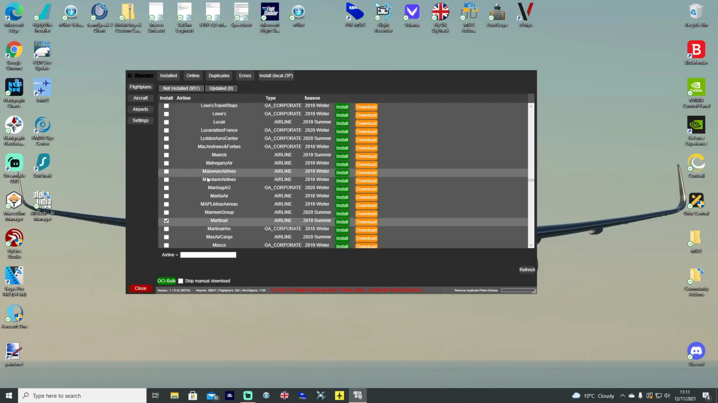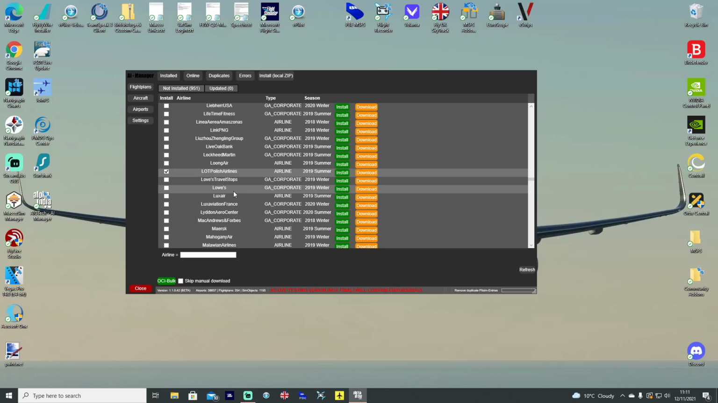And then once you're happy, you've got two options at the very bottom here. OCI bulk, there's a tick box for skip manual download. Now a lot of these, as you work through them, will have defunct links. So it will get to the point where it installs a particular livery and then it will give you a pop-up and say, can't do it automatically, you need to download it manually.